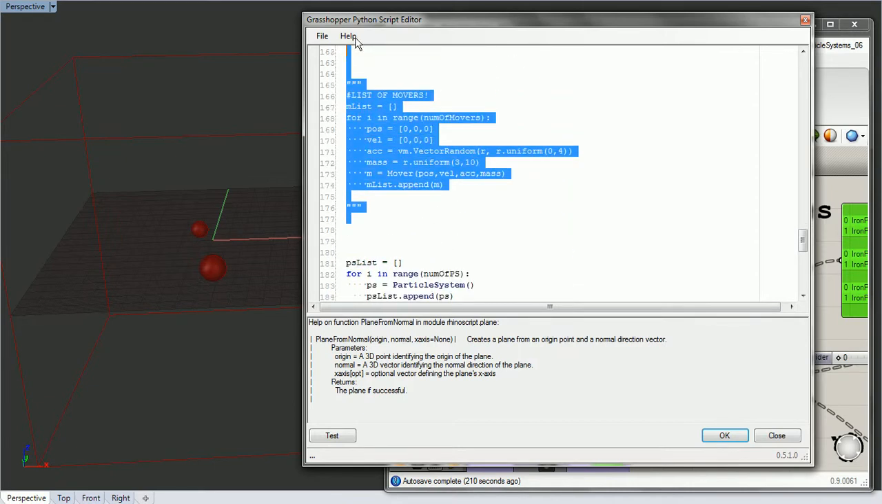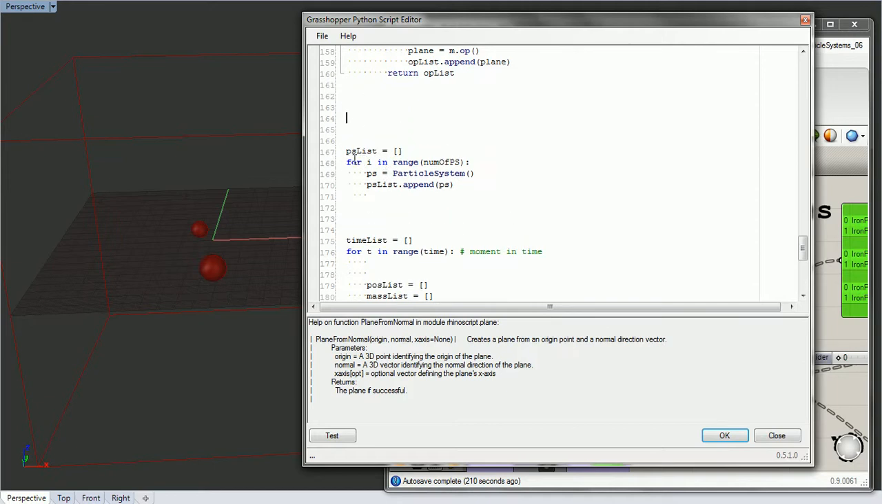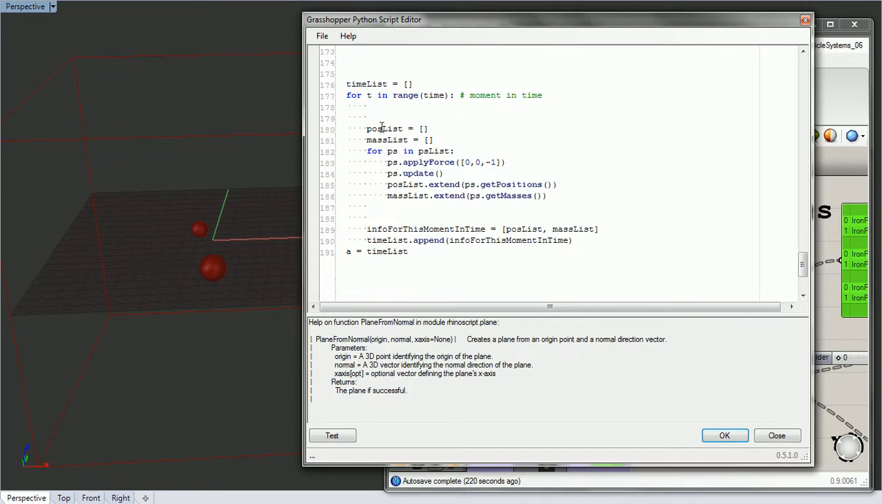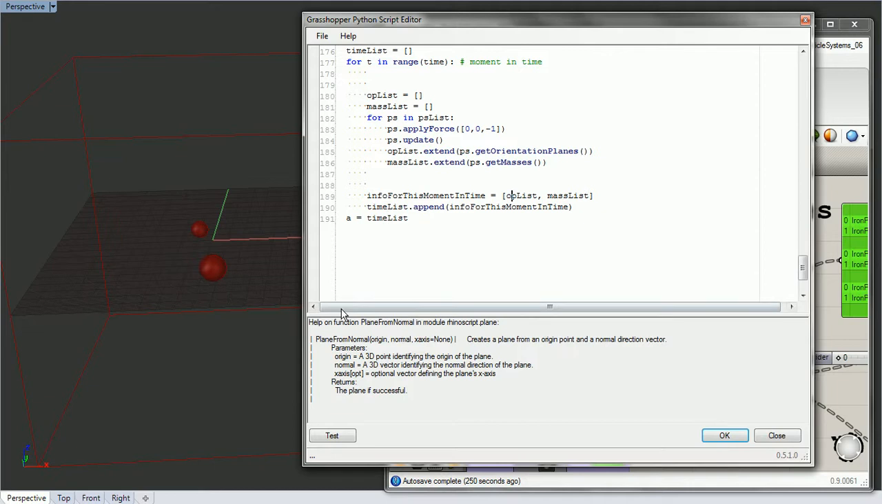Okay, so that takes care of the particle system function that we want. And now let's go ahead, I'm going to delete this really quick. Okay, we have this that makes our particle system list. We have our time thing set up here. And so instead of position list, I want to get an OP list, and instead of get positions, I want get orientation planes. And so I want to pass out OP list instead of position list. Let's test this and see if I wrote any bugs in.